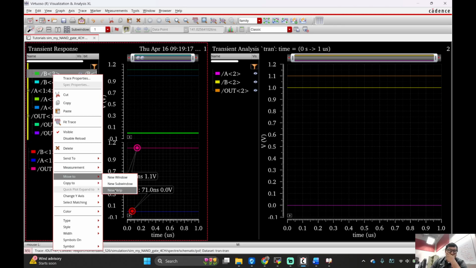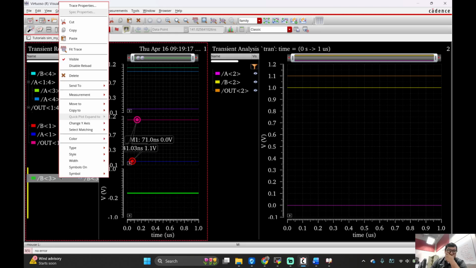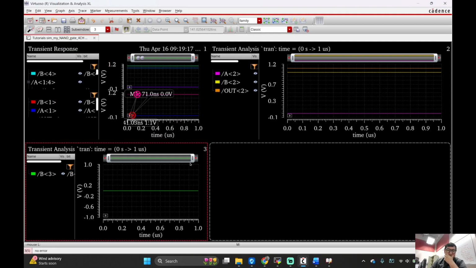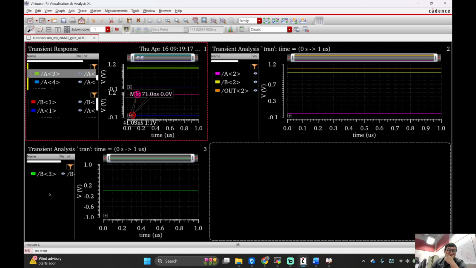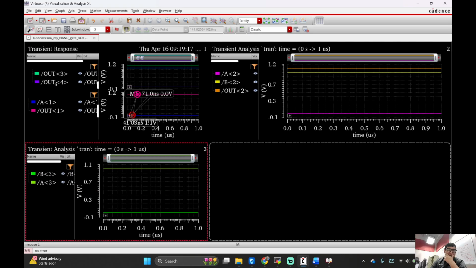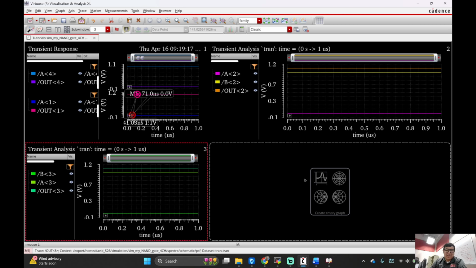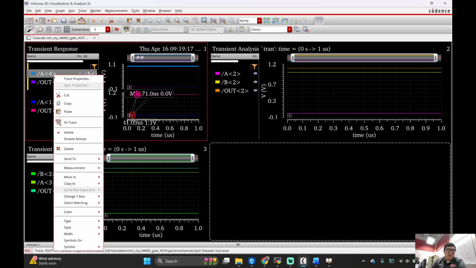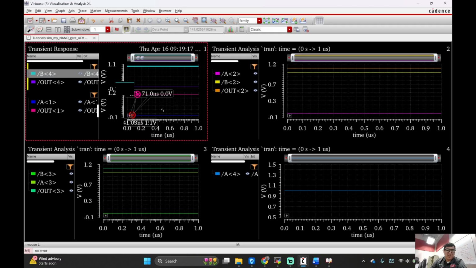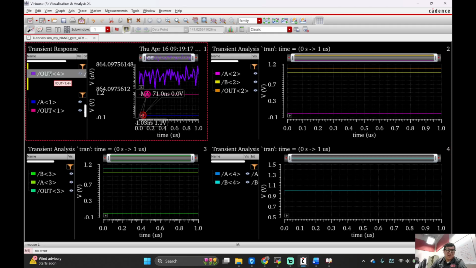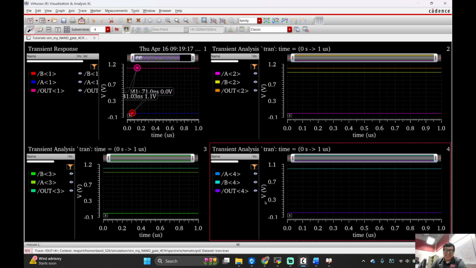Oh gosh, I love Cadence when it works. Oh, oops. Move to new sub window. Oh, okay. B3, A3, okay, and out 3. Boom. Cool. And then A4, I'm going to move this to new sub window. Okay, B4 is going to go over here. And now it's going to go, ooh, I see something funny. It's okay. There you go.